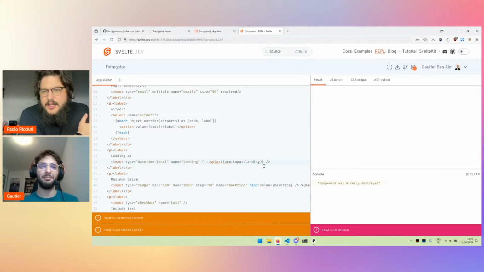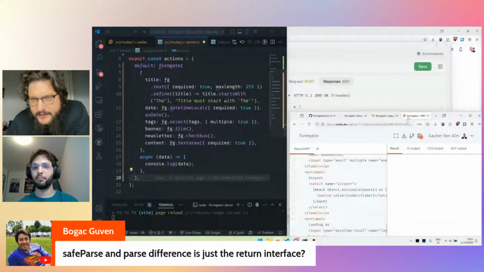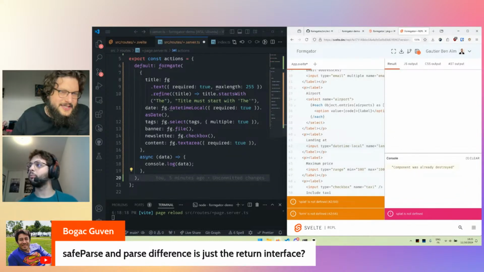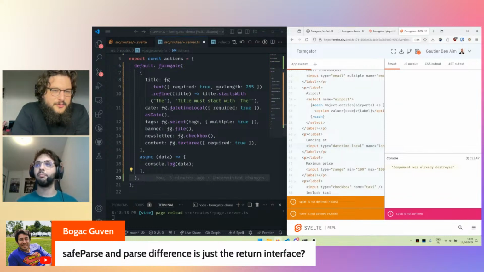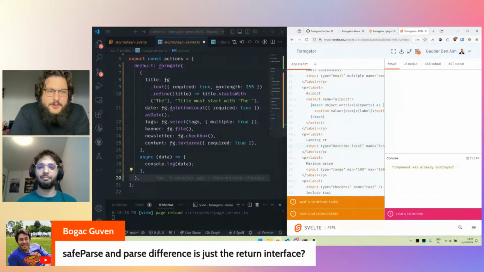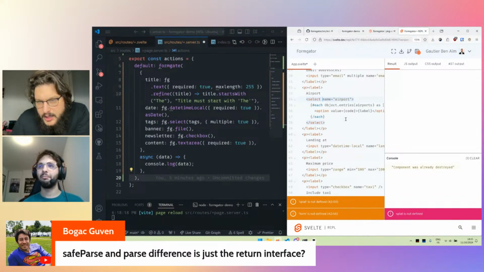And I don't think we have any other. Oh, there is a question. Sorry. So safeParse and parse difference is just the return interface. I would guess it's the same as Zod, right? Yeah, parse is throwing, safeParse is returning an object with success and data or success and error. So basically, if you want your application to panic, to throw, you can just use parse. If you don't want to throw and you want to handle stuff differently, you can use safeParse.